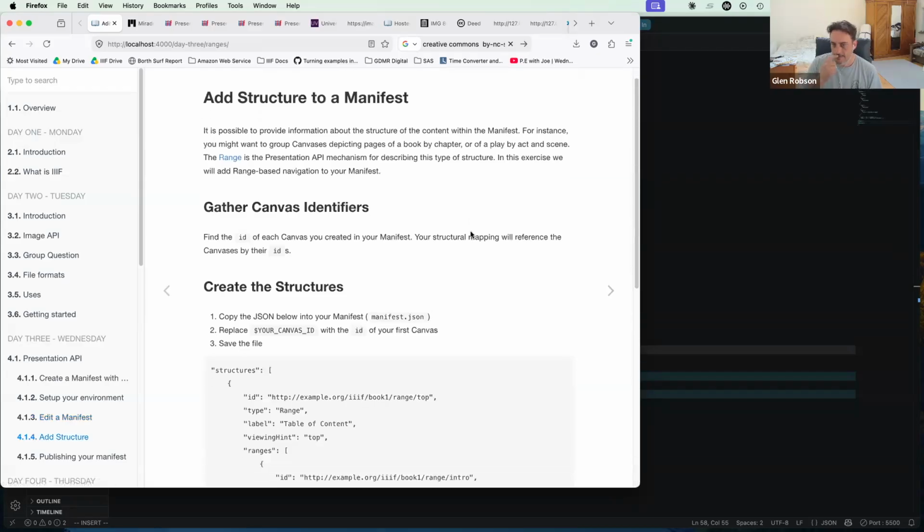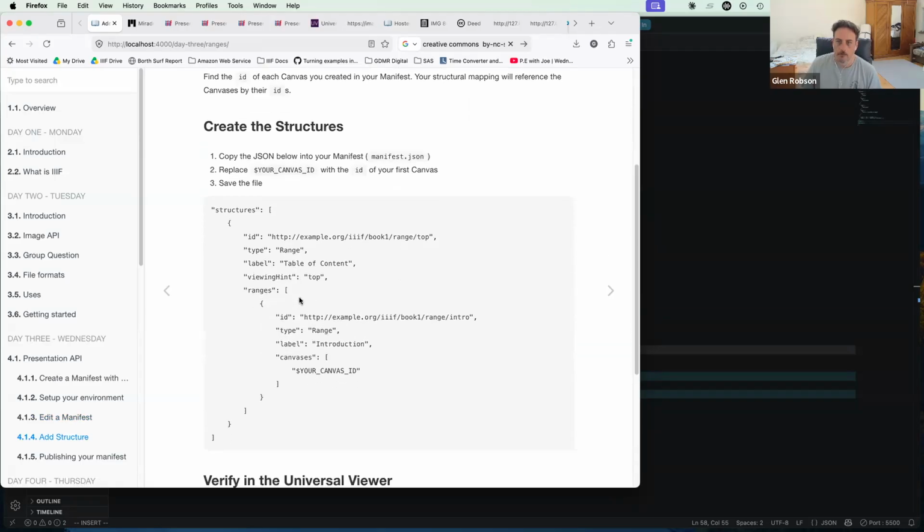Next, it's possible to add a table of contents to your manifest, but I'm going to leave that as an exercise for you: look at the specification, understand how it works, and then put that JSON into your manifest to see if you can get a table of contents.